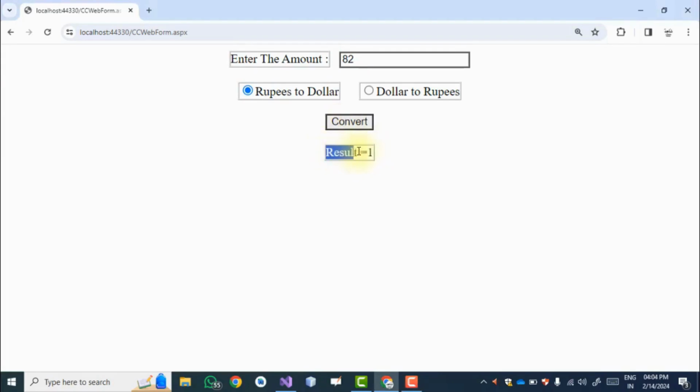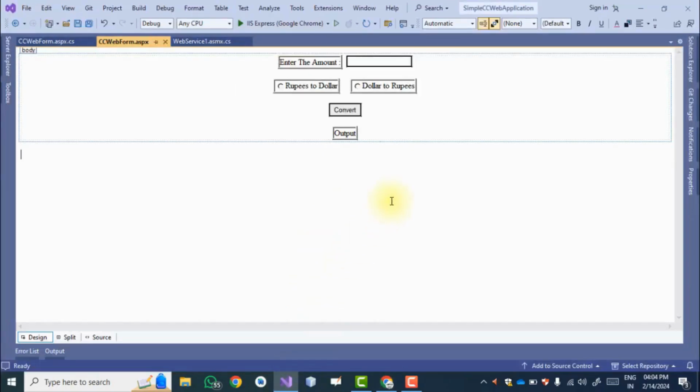As we can see here, we have $1. Suppose now I increase it to 100, so it will display 1 point something, the answer 1.2195. Now in the same way, suppose the user enters $3 and converts into rupees. Just click on convert. $3 equals 246. So this is the basics of the web service. In this way we can implement the SOAP web service using the .NET platform. So I hope you understood this entire session. Thank you so much.